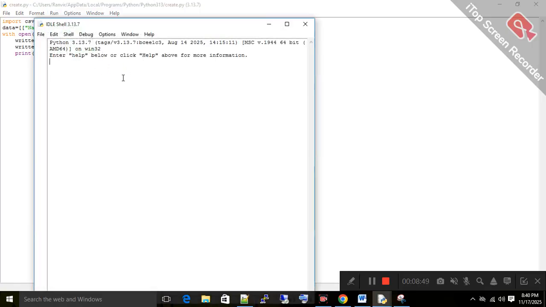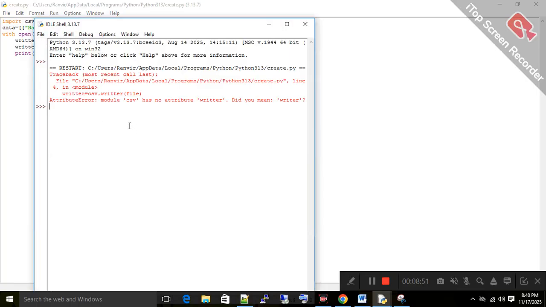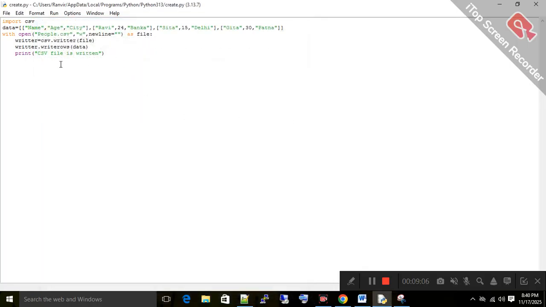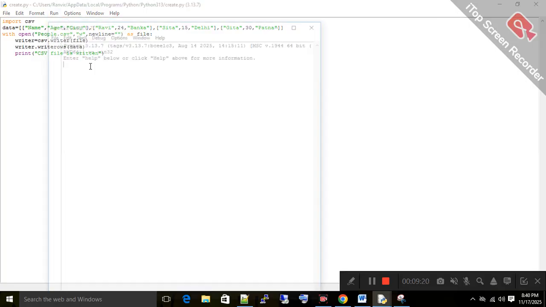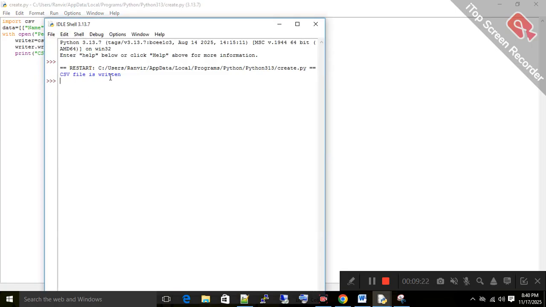Okay, let's check if it works or not. Now run this one. So what they are saying: writer equal to csv.writer(file), module csv has no attribute written. Did you mean writer? Oh, sorry, there is a spelling mistake. Now let's check it. See, csv file is written.